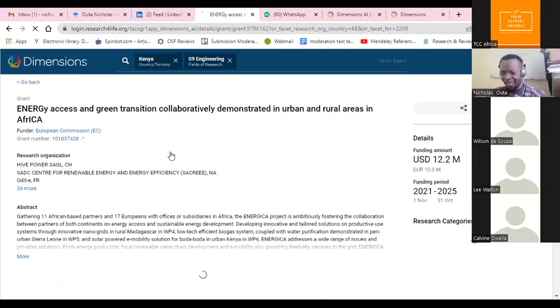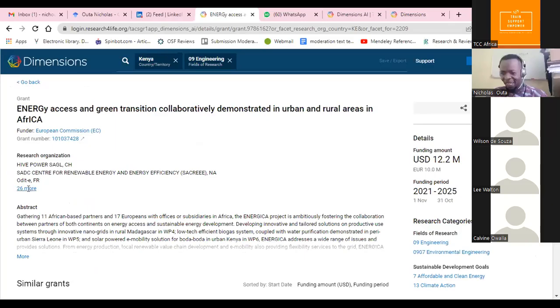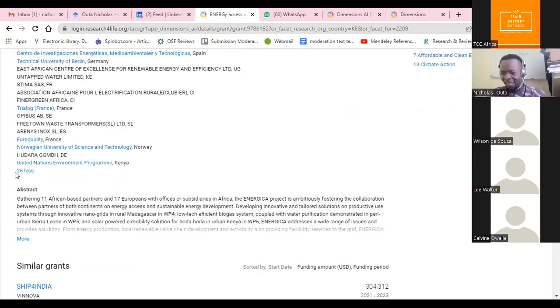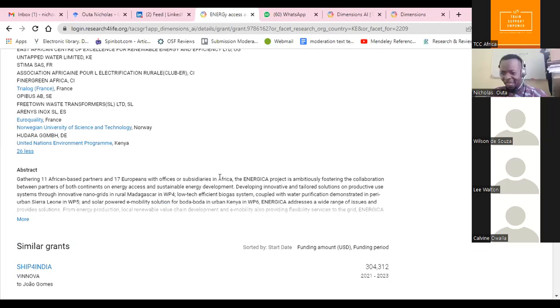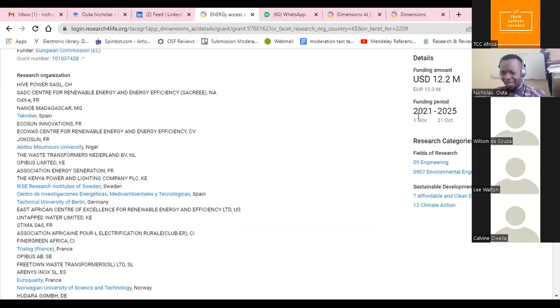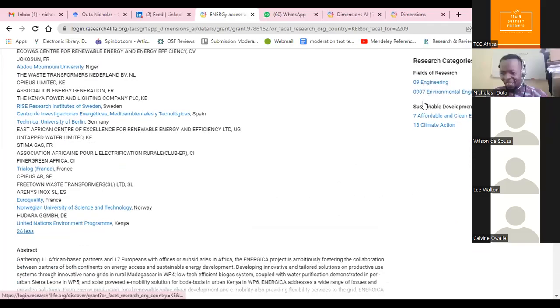When you click on that grant, you will see the research organizations. There are so many, I think there are 28. So these are collaboration letters, so it's collaborative research. There's an abstract that gives you an overview of that research. The funding is $12.2 million US, the funding period is 2021 to 2025, and the research category is engineering, environmental engineering. It also gives you which sustainable development goals it is addressing: affordable and clean energy, and climate action.